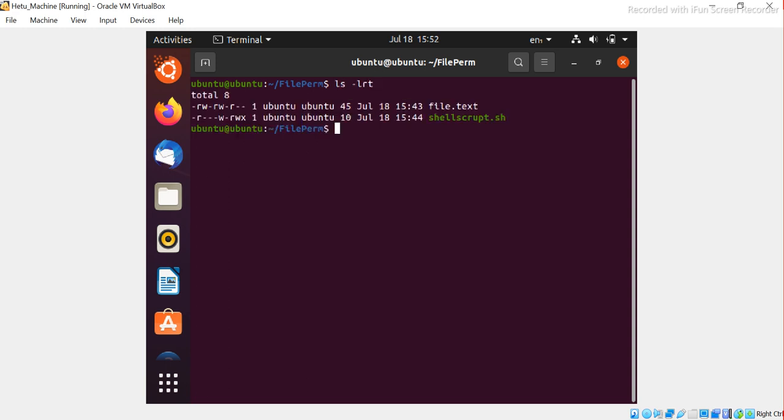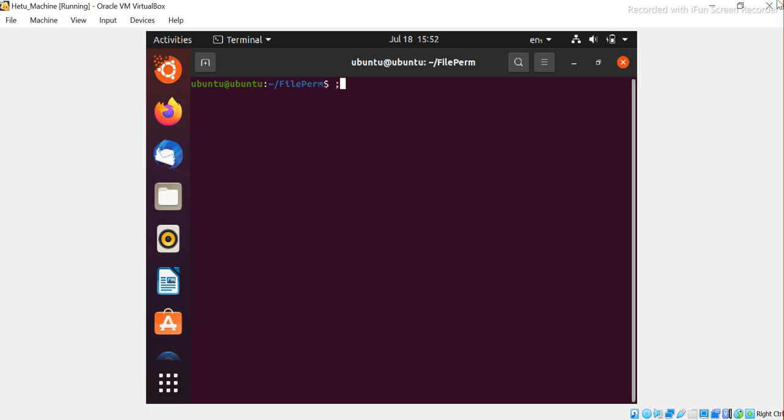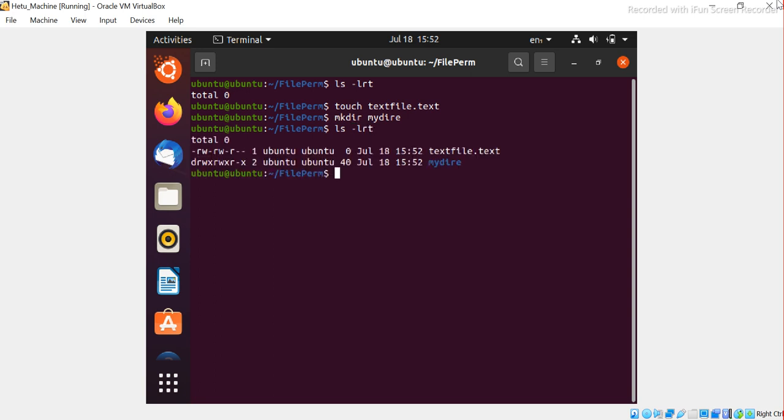One more thing I want to cover. Since all these files are here, let me remove all this. Now after that, I will again create one file. Let's say touch textfile.txt. I'm just putting something in it. Then I will also create one directory, mydir. Okay, this is done. So if you closely look at the permission, what is happening here?